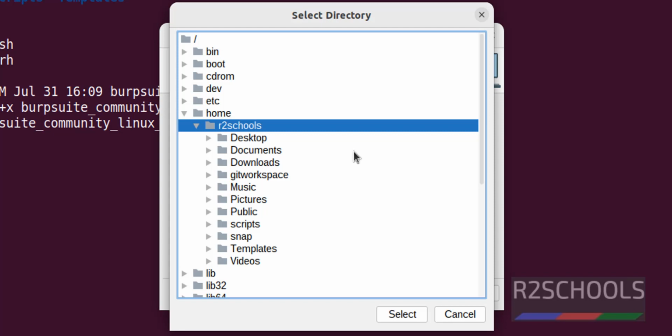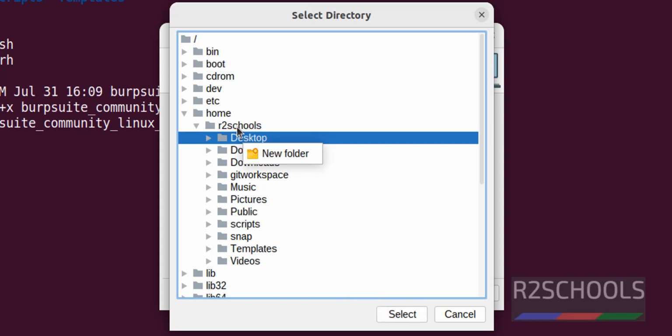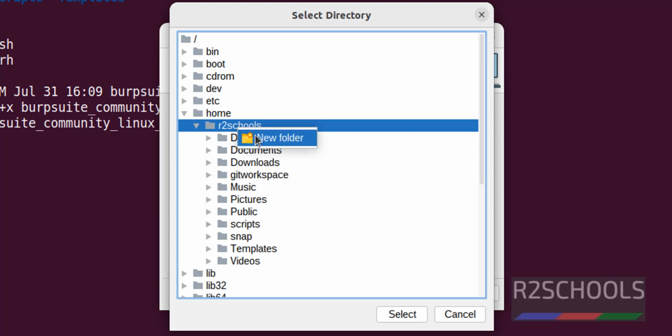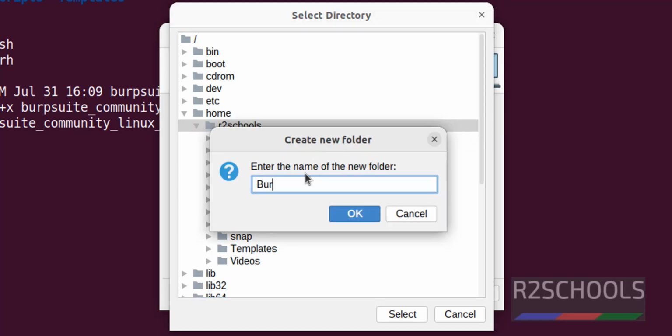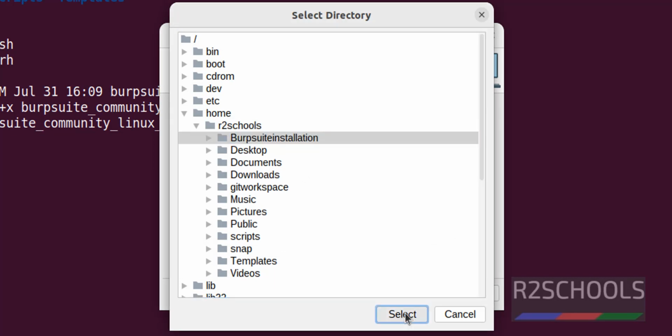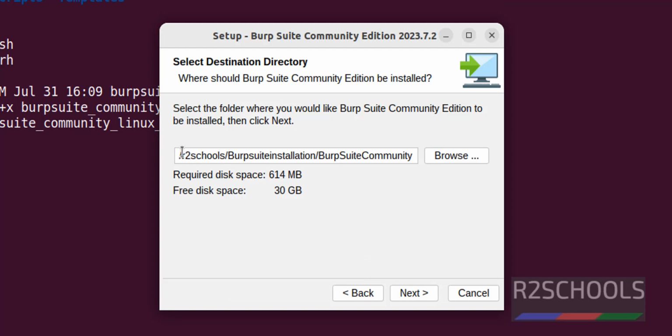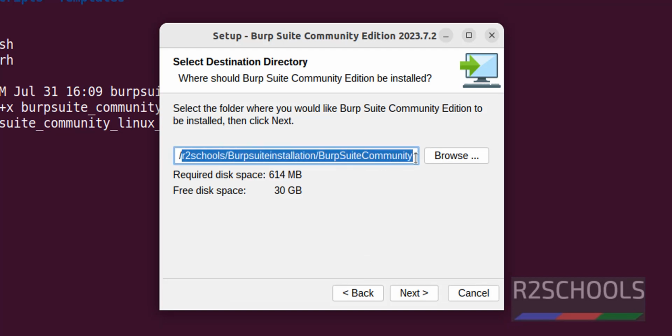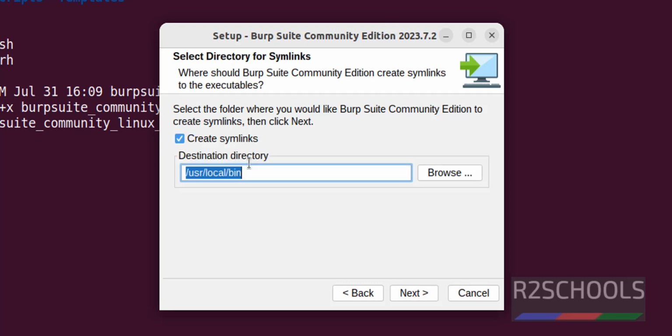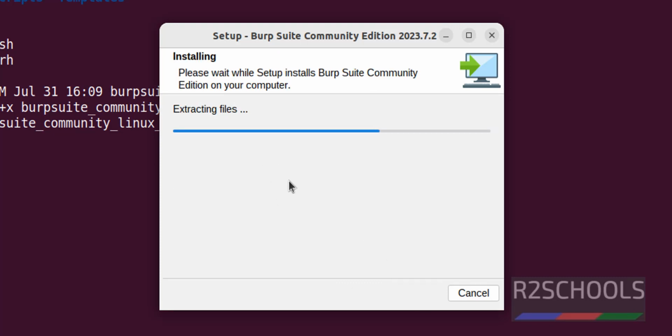go to the home directory. Right click and create a new directory. Click on OK and select the directory. See, it is going to install Burp Suite and it will create another directory. Then click on next. It is going to create symlinks. It is always recommended to install using sudo privilege in the bin directory, not in the user's directory.